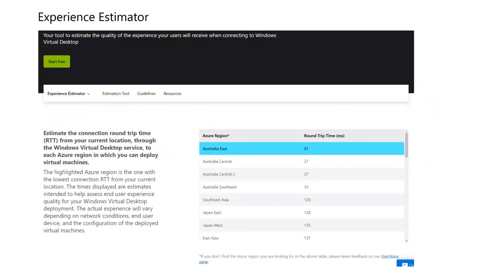Now, there is something called the experience estimator. If you are not sure what kind of latency you're going to get when you access the WVD, Microsoft has an experience estimator. If you go to this website, it's going to tell you from your location what the latency will be for the nearest Microsoft Azure region. So if you are in the same city, you might see the latency is less. Like I'm in Perth, my closest data centers are Australia East and Australia Southeast.